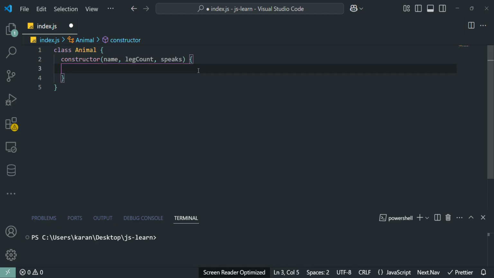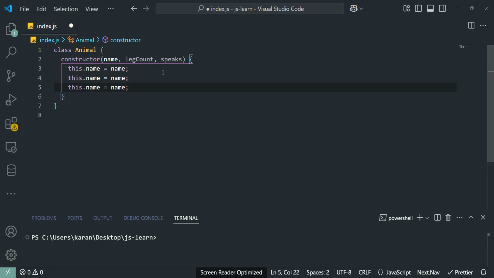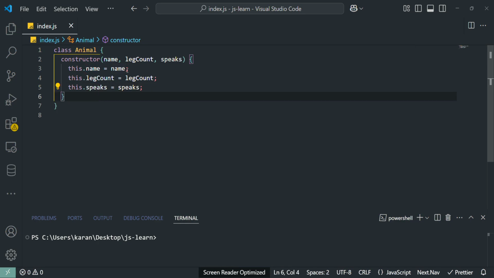Inside this we have to define these variables. We define these variables like this dot name. This is the syntax. Copy this and paste it over here, the second variable is leg count, and the third is speaks. So this is how we decided the blueprint for our object inside this class.